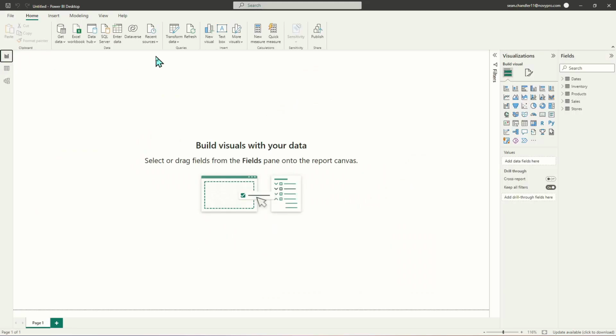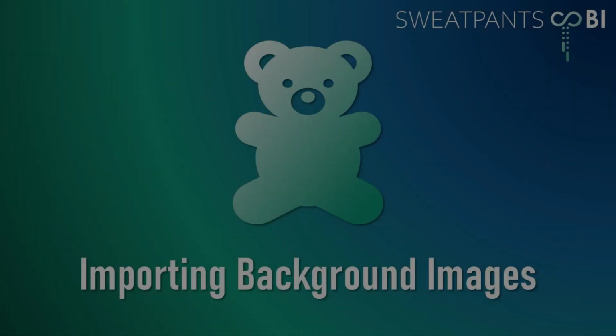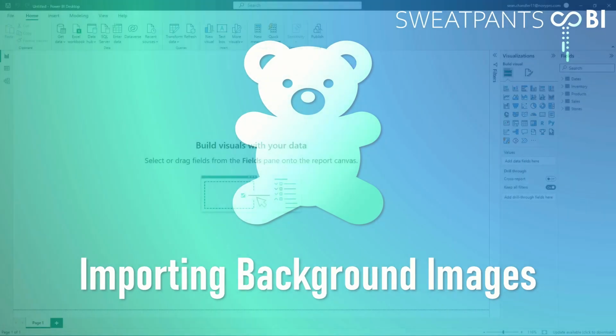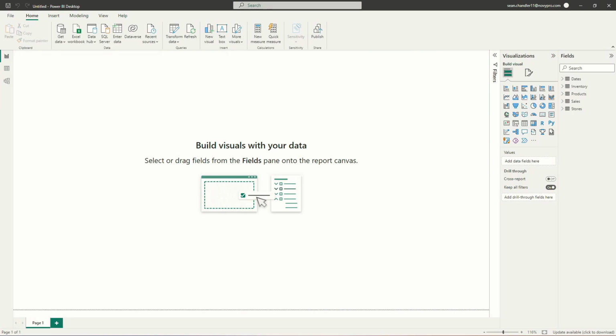Now we get to actually start having some fun with it by starting to design our Power BI report. So before I stop though, let's go ahead and bring in our background for this first page of our Power BI report. The next thing that we're going to do is just very quickly bring in our background image from PowerPoint and put it into Power BI.